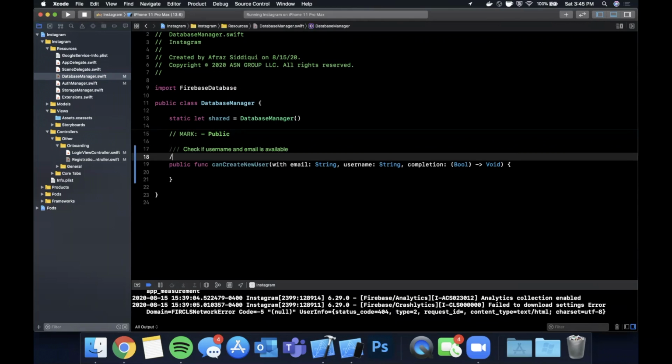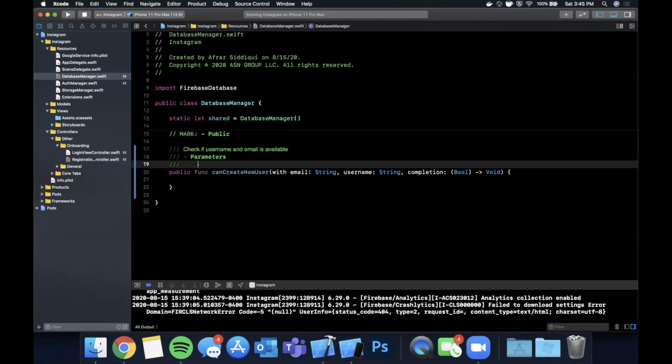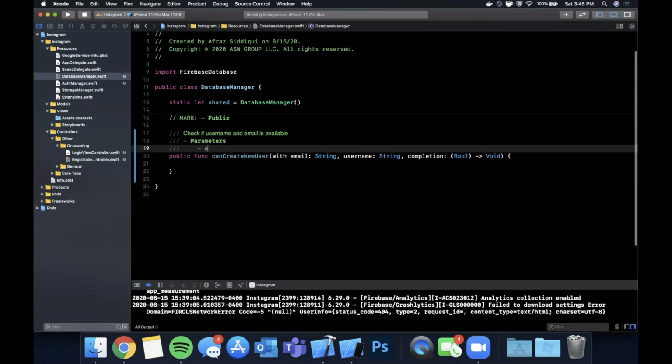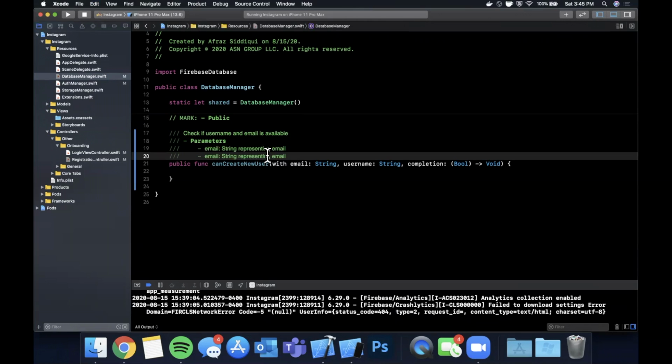And you can even include parameters in here. So you can do something like this. And you'll see this professionally being done all over the place. So email, string representing email. And doing it like this is really good practice. It makes it look cleaner, and also it's helpful when you work on a team of engineers for people to understand what your code actually does.